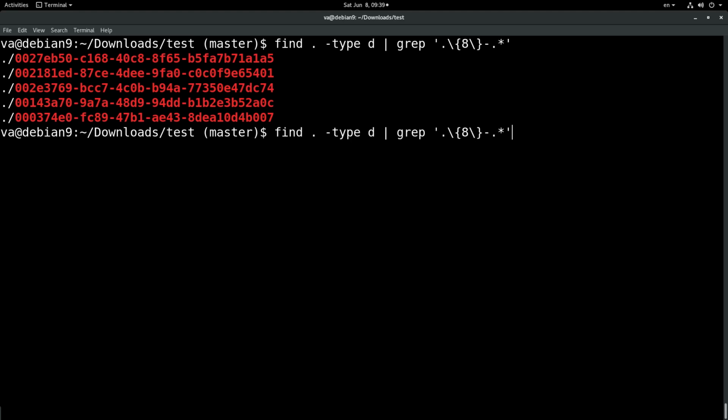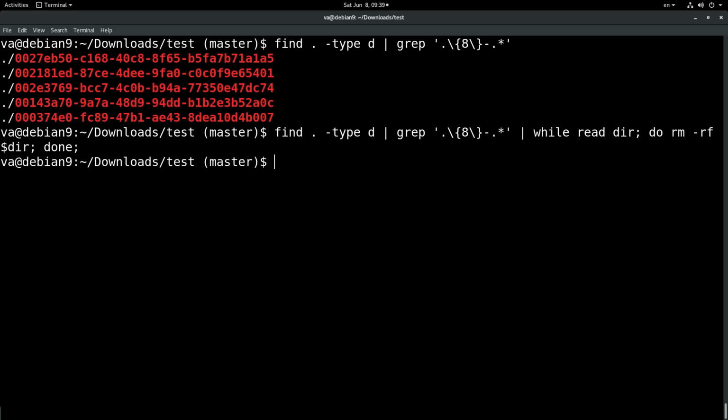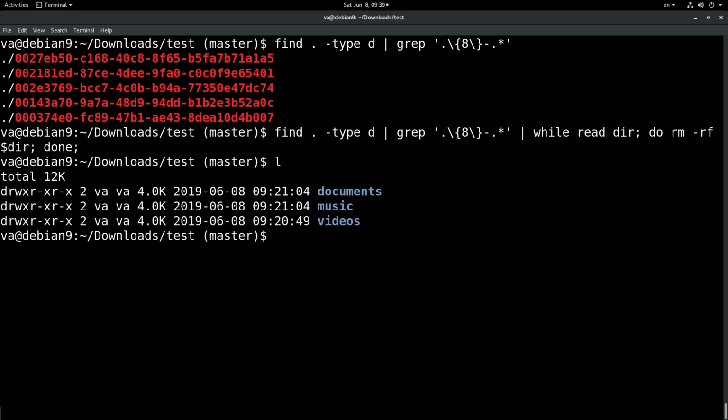Again, we can pipe this to our while loop and say: while read directory, do rm -rf directory, done. We run the command, and as you can see, all the directories are deleted. This is the way that we can use regex with find, within find itself, or by combining it with the grep command. I hope that you find this video useful.